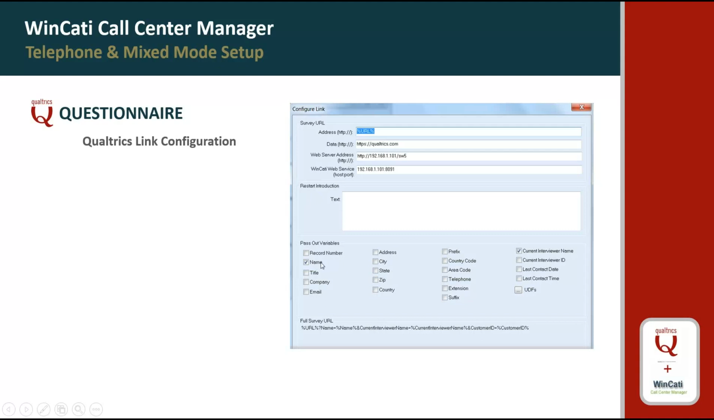The bottom part of the screen allows the user to click on variables that can be passed out of the Call Center Manager sample database and can be used as part of the Qualtrics survey. For example, by clicking on name, the name in the sample record can be used in the Qualtrics survey to make sure the interviewer is speaking to the correct respondent. The user will notice that the system dynamically builds a URL that will link to Qualtrics as you select variables that will be passed and click on the Save button.